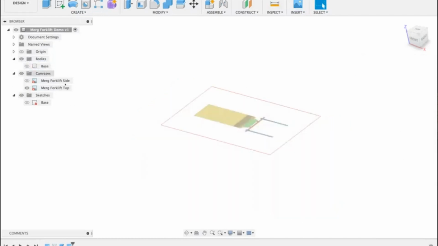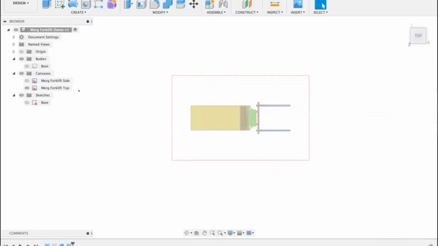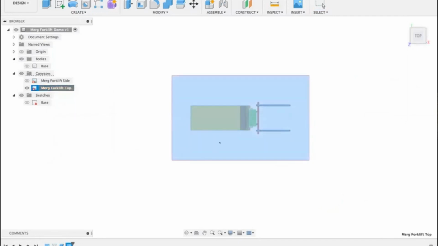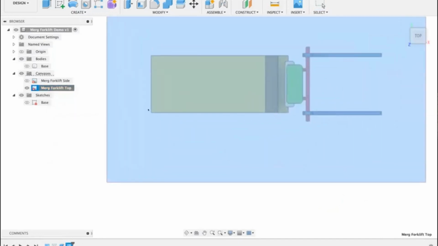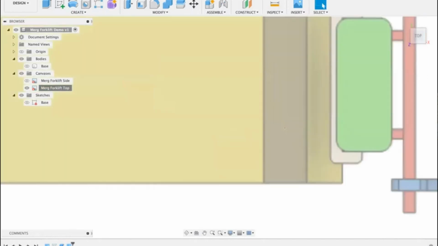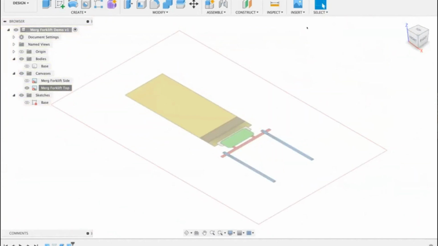We'll hide the body so that doesn't get confusing. And then we'll go top view, right click the canvas, calibrate. And what I'm going to do is use the same one that I did on the side, and they shouldn't be too far out of each other. And just type 120. Again, it's gone large, so just press the home. And there it is. Turn the body back on, and as you can see, we're out of line again.